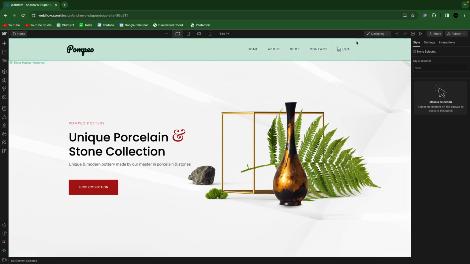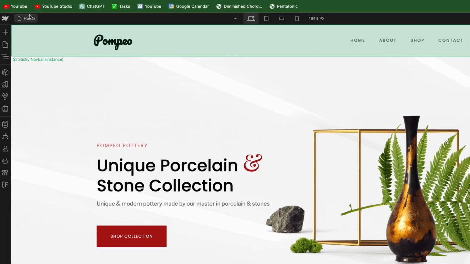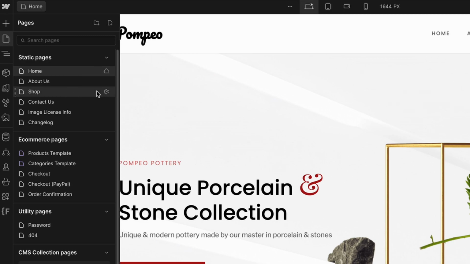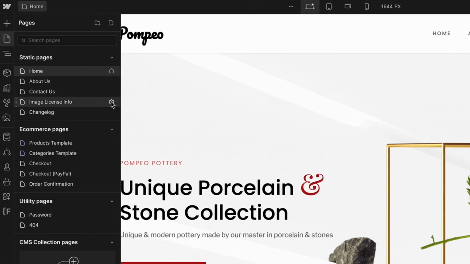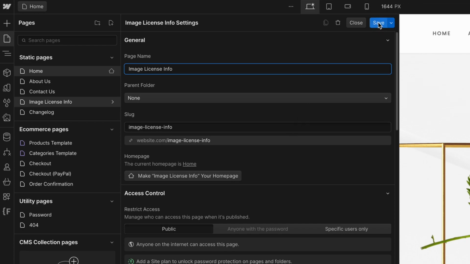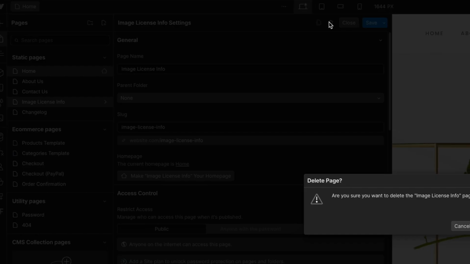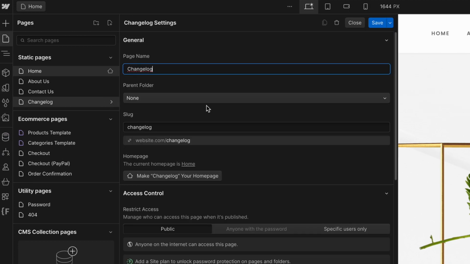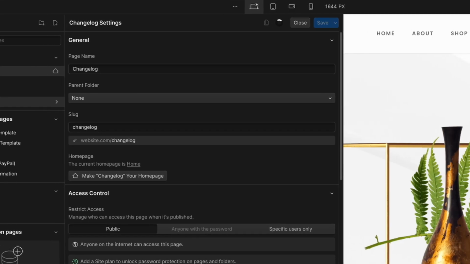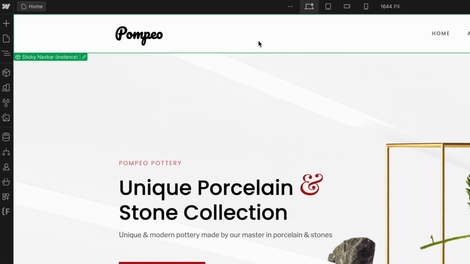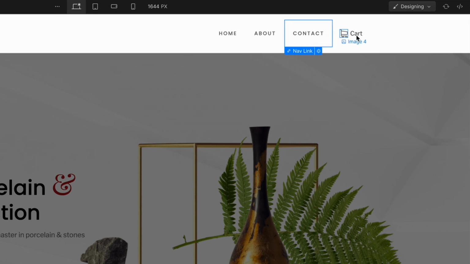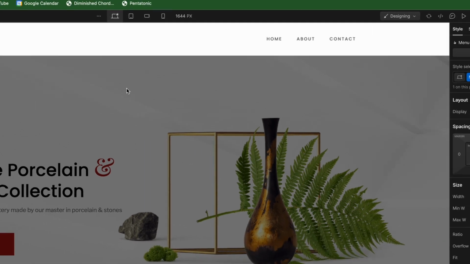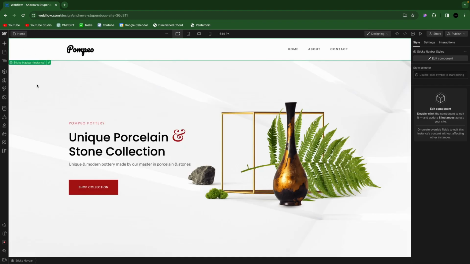So right off the bat, let's go ahead and get rid of the extra pages there. Click up here, the shop page, we do not need that. This hypothetical wine bar isn't selling bottles of wine on the internet yet. Image, license info, change log. Don't know what these pages are, but we don't need those on our site. So we got home, about us, and contact. Click here to edit the navigation. We'll get rid of this link, and we will get rid of this link. Nice. Okay, cool.